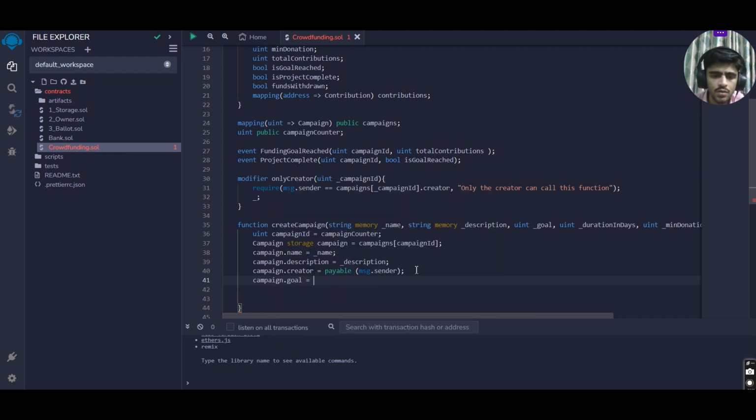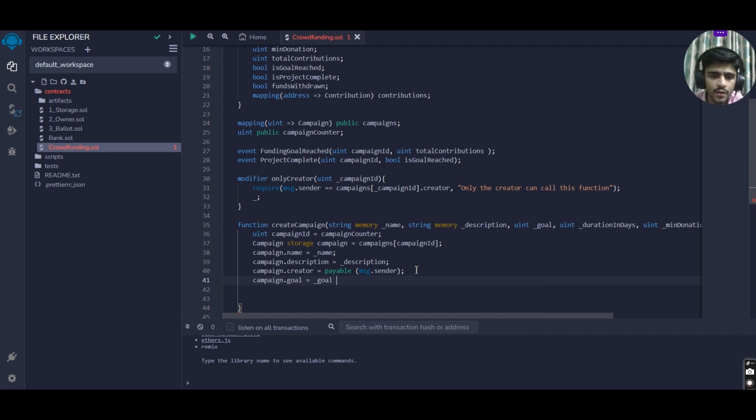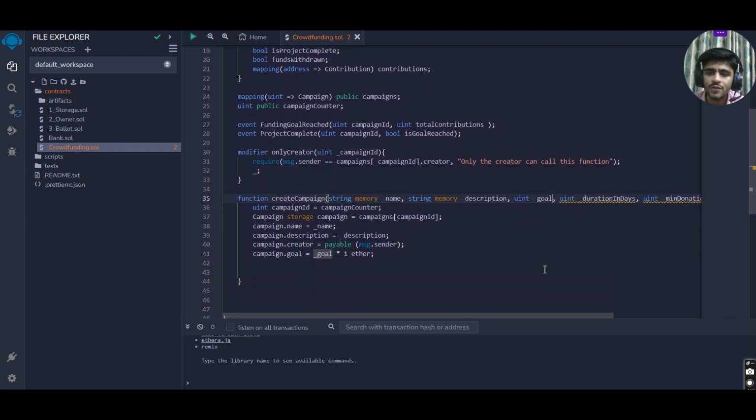Campaign goal is what the user will provide, and this goal we would be multiplying with 1 ether because we want the goal to be in ethers. If you want, you can change the name of the variable here so that while specifying, the user would be clear that I have to specify the goal in ether. So goal in ether.